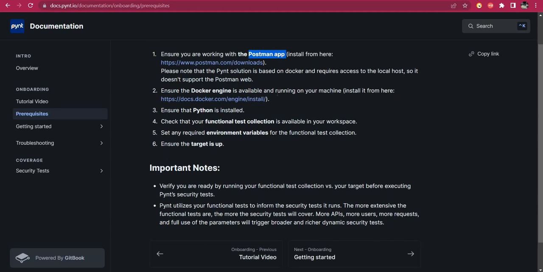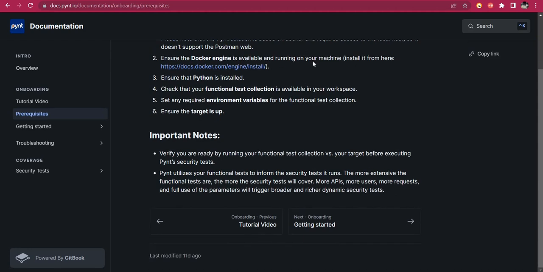Okay, and then we need to install Docker desktop. As I see here, we need to install our Docker desktop app. The Docker desktop app is required to pull our latest Pynt images, and then we need to make sure Python is installed. Earlier it was not mandatory. Now recently they have come up with Python. They have come up with a lot of packages. We need to install those packages before pulling our Docker images.